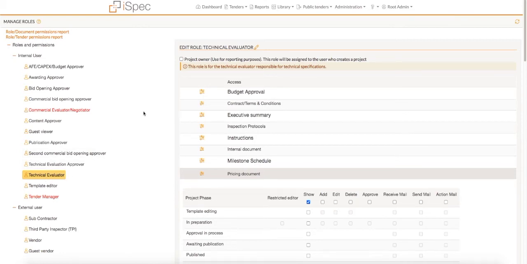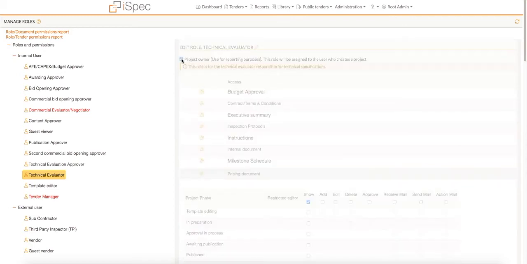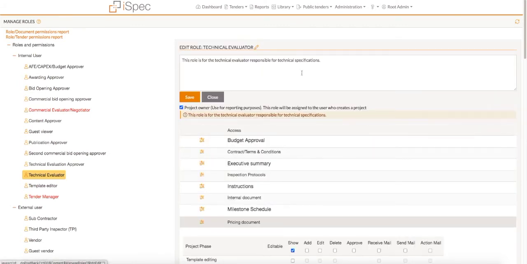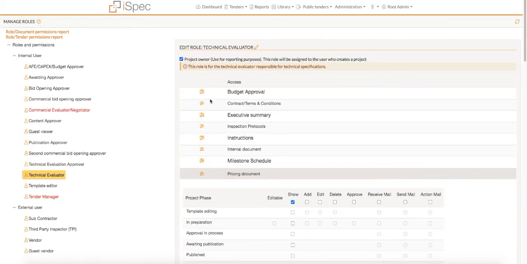If that role is selected as the project owner role, when a tender is created, the role will be assigned to the owner of the tender, and will be included in the project owner graphs in the dashboard. New or copied role descriptions can be edited by clicking the pencil icon.